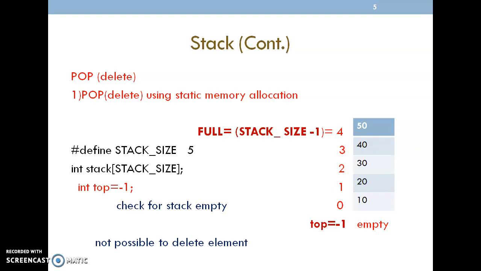Then pop means deleting an element from the stack. Whenever I have to delete an element, first check whether elements are there in the stack or not. If it is empty, then there is no need to delete any element. So how to check for the empty condition? Top equal to -1 indicates that it is an empty stack.